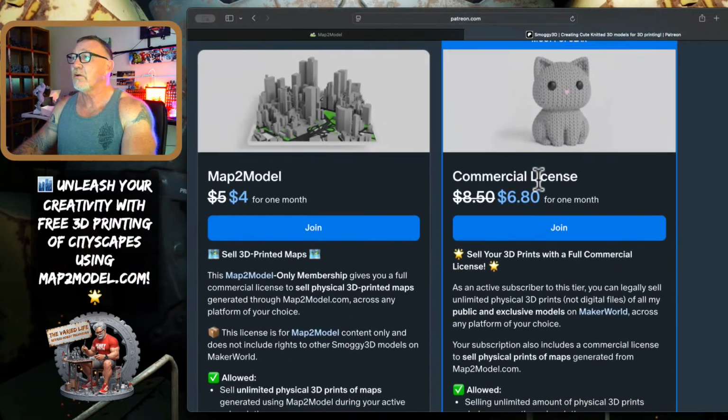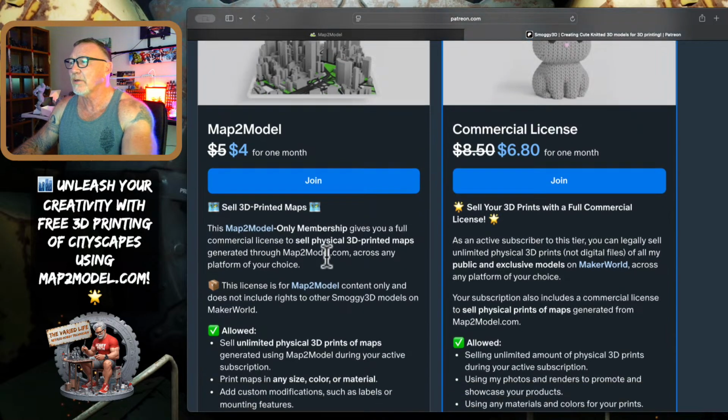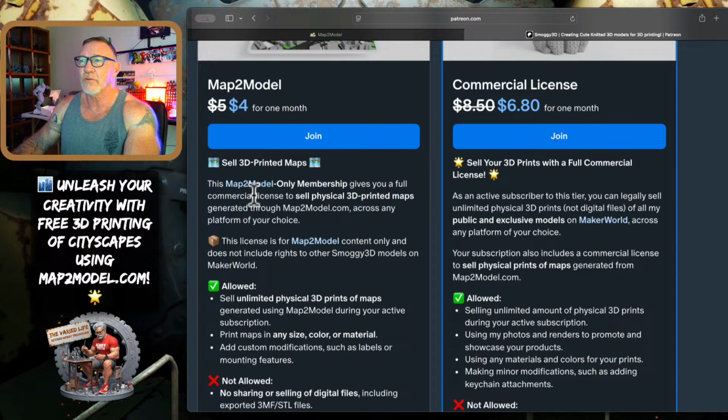I don't know. So anyway, when you look at that for 1 month, $4 or commercial license, it's weird, because for $4 it says it gives you a full commercial license to sell physical 3D printed maps. And then with this one over here, as an active subscriber at this tier, you can legally sell unlimited physical prints, not digital files. So what are we talking about there?